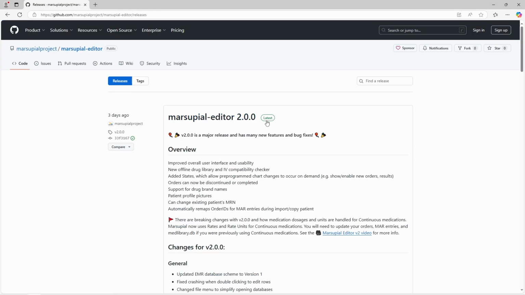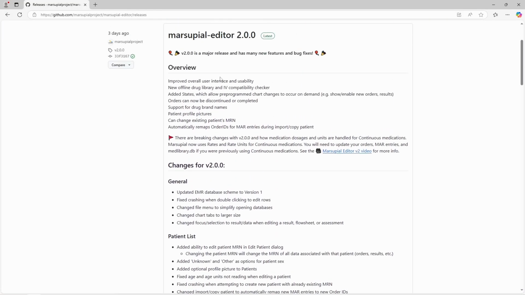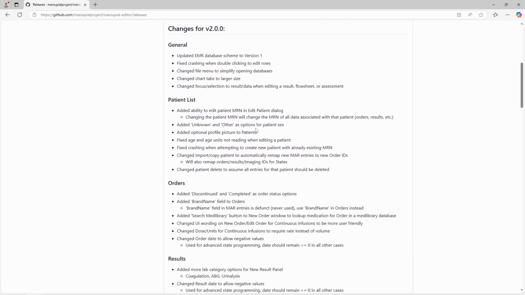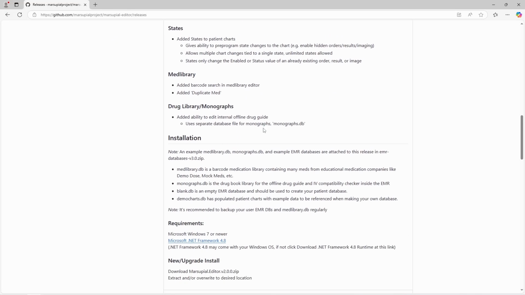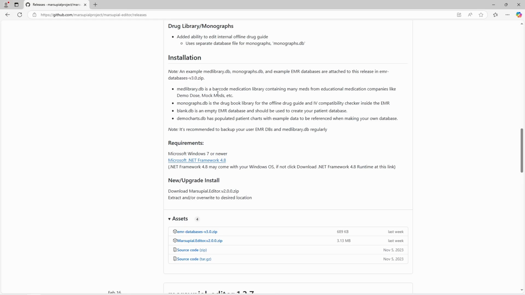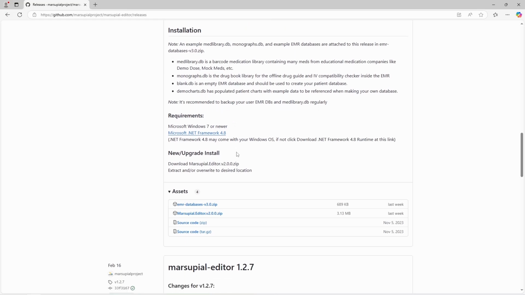Version 2 is the latest version here. It's got a bunch of changes, so please review those. Bunch of installation instructions that are basically the same. And then the files down here. We have this databases file already. We already downloaded that, so we don't need it. But we do need this marsupial v2.zip. So we're going to click that. It'll download it for us.